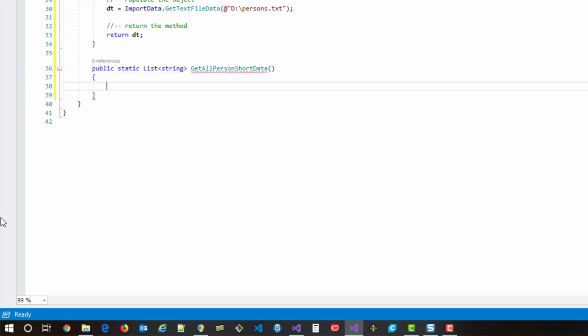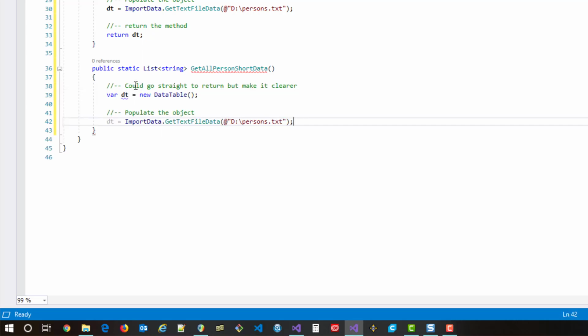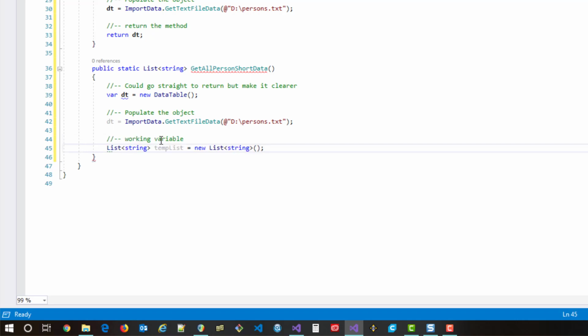So I'm going to paste this in once again line by line. The first two sets of instructions are exactly the same as in the method above because we need the whole data table to work with, although I could get that there and pass it in here, but I want to make this step by step so that you understand what's happening. So now I want a temporary data list to hold things while we work with them. So I've got a working variable called list of strings. Temp list is a new list of strings, so that creates an instance of a list of strings called temp list.